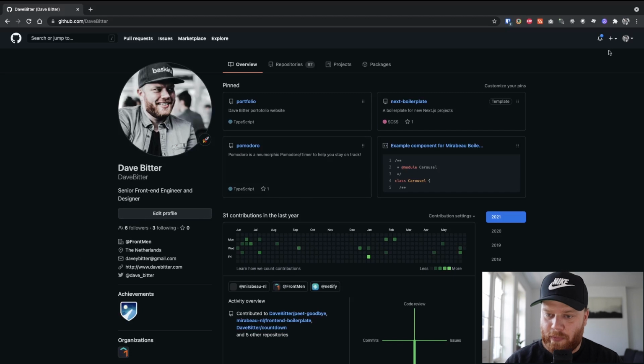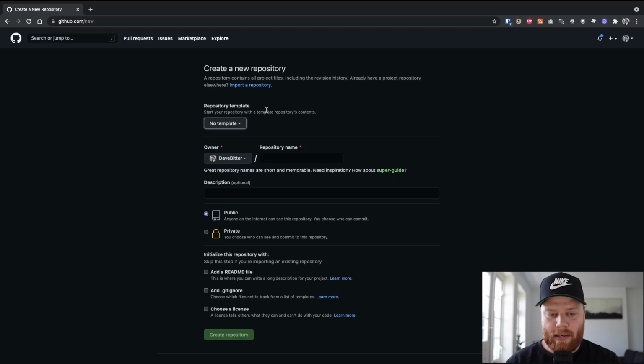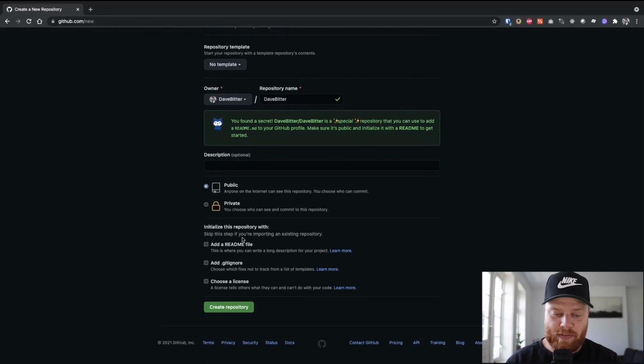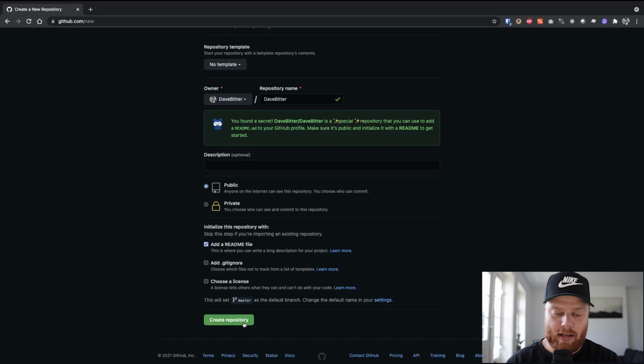So what we will start doing is create a new repository. And this repository should have the same name as your own username on GitHub. So in my case, that's Dave Bitter. And you see GitHub automatically shows a pop-up saying, hey, there's something special about this repository. You can use it as a README file for your GitHub profile. So let's do that. It needs to be public, of course, and let's add a README file to start with.